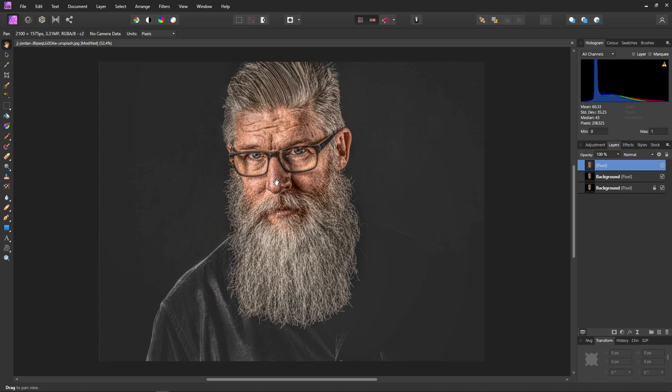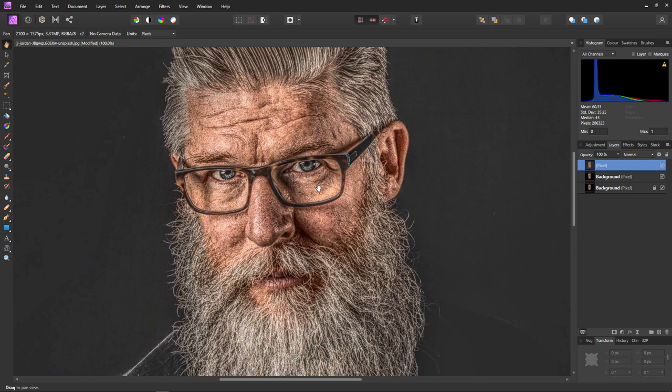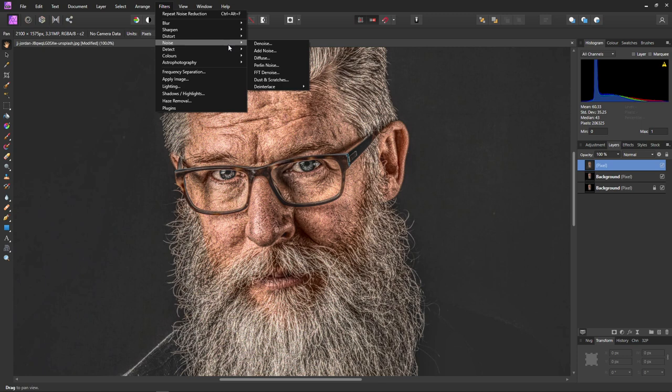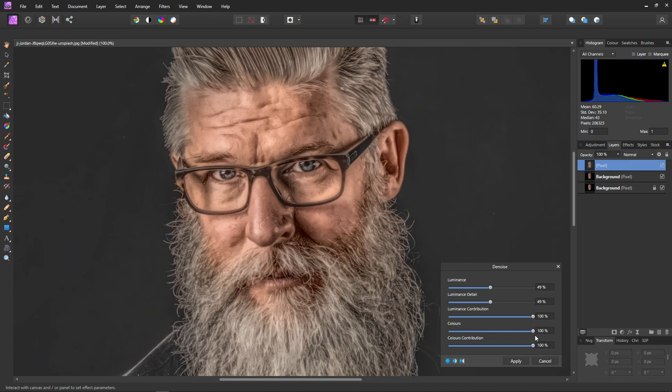Okay, the next job is to remove the noise, as I think the painterly effect shouldn't be gritty and noisy. With our layer selected, filters, noise, and denoise. Make sure our colour slider is at maximum, and the same for the luminance. If we look at the skin, it's gone really nice and smooth. We achieved this soft, smooth look with the noise addition before the tone mapping. So as we can see, adding some noise allows the denoise to produce smoother results.